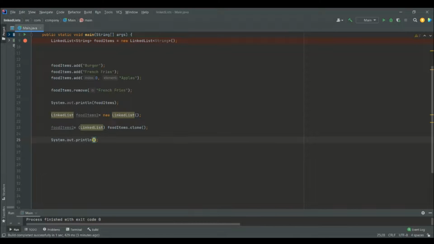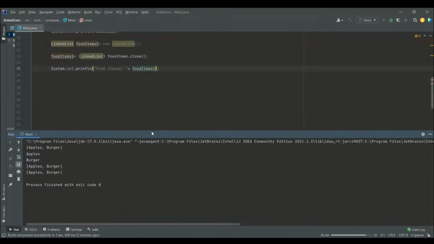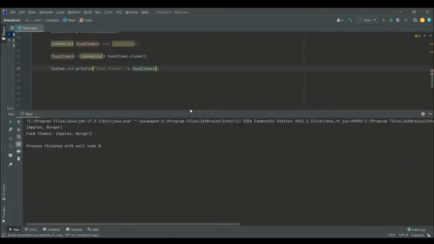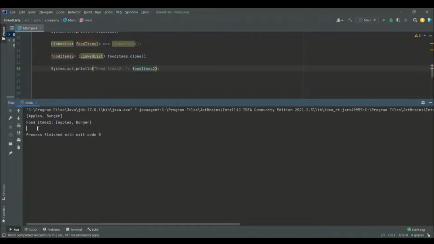So now I'll print it, and I'll actually do foodItems2, just so we know that's the one which is printing. And now here we have it. This is foodItems, and then I printed foodItems2 just to make sure it's different. And then we get the same list of apples and burgers.